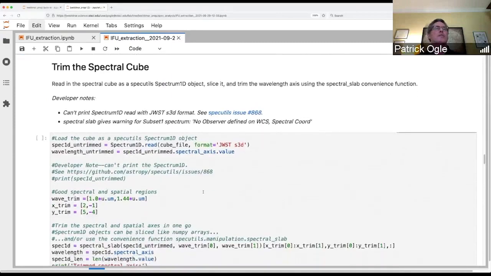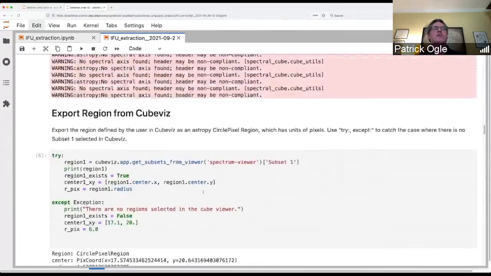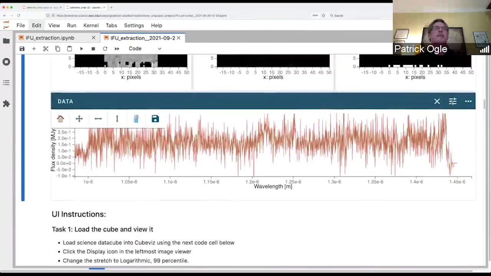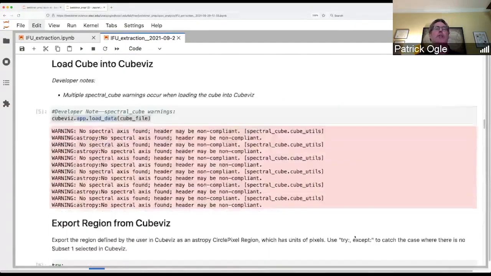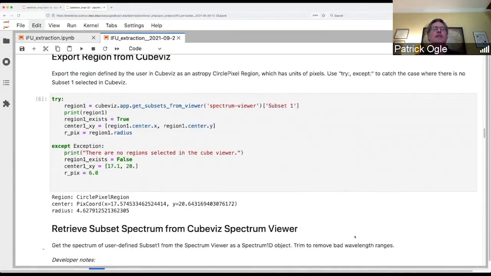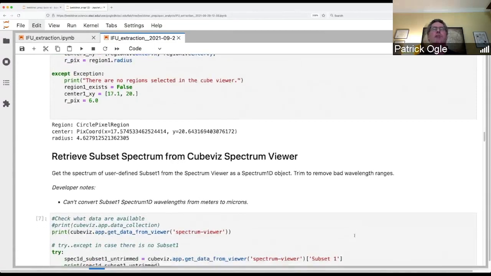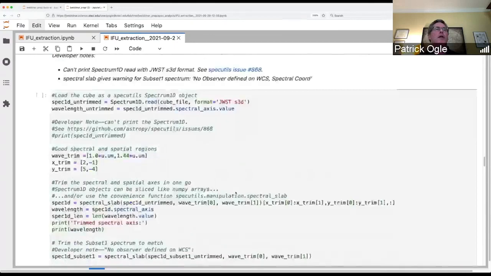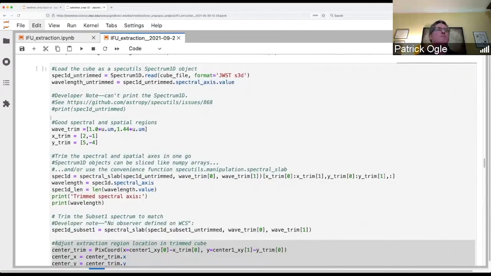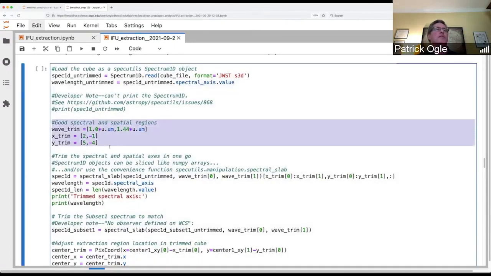Another thing that we want to do is, since there is junk at the ends of the spectrum, we want to trim it off, starting from 1 micron to 1.44. We'll do that, and at the same time, we'll slice the Spectrum 1D object to remove the edges, where there are a couple of extra spaxels. So, all right, going to the next cell. The regions we want are defined here, 1 to 1.44 microns, and trimming in X and Y.